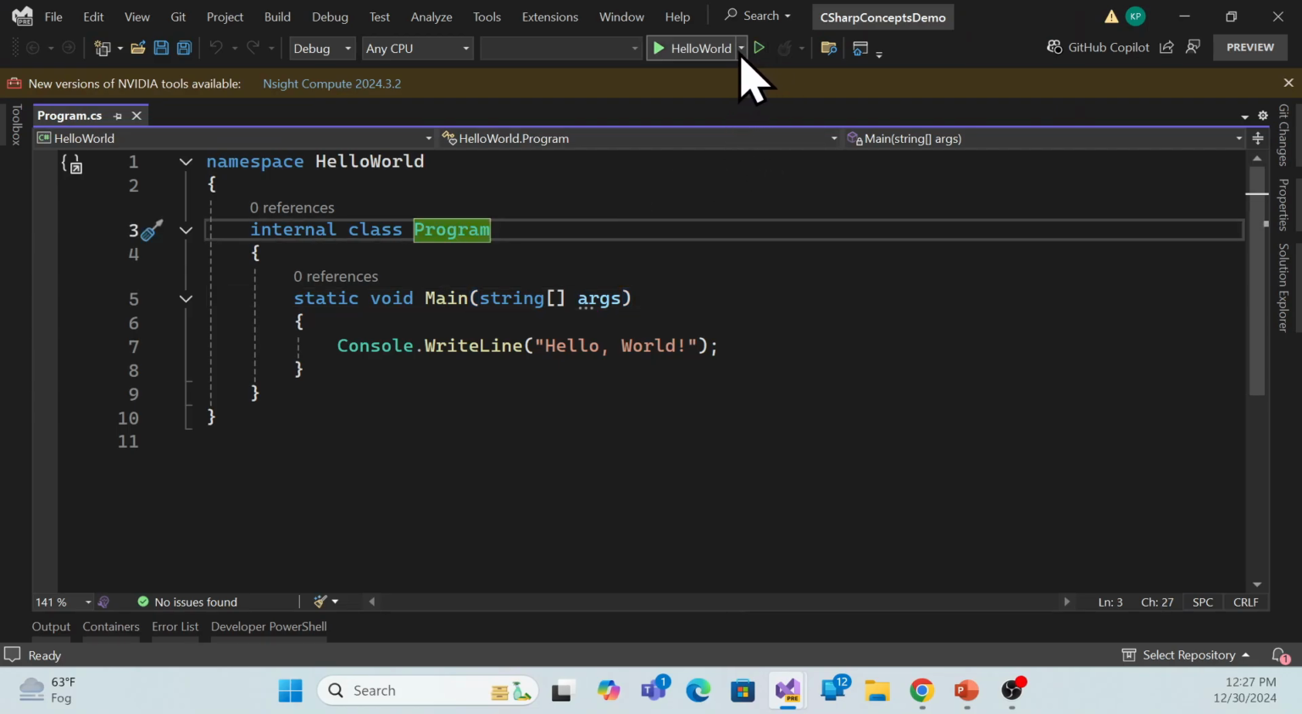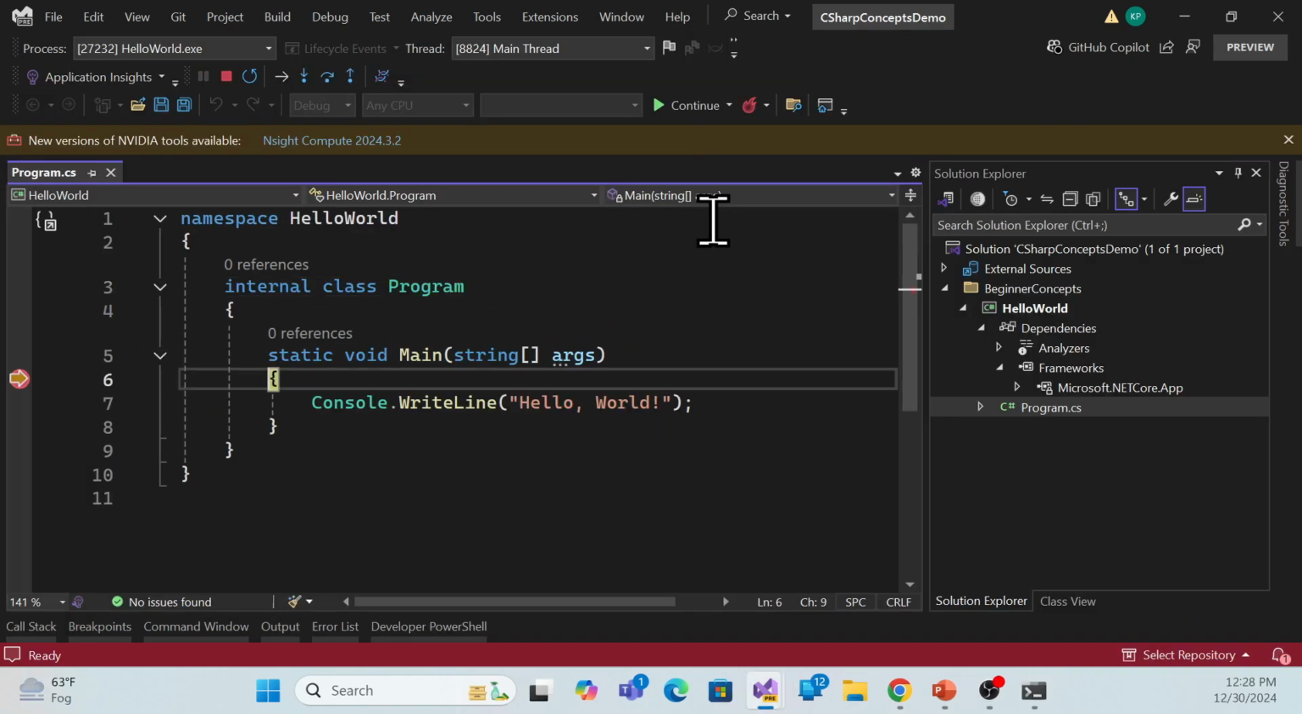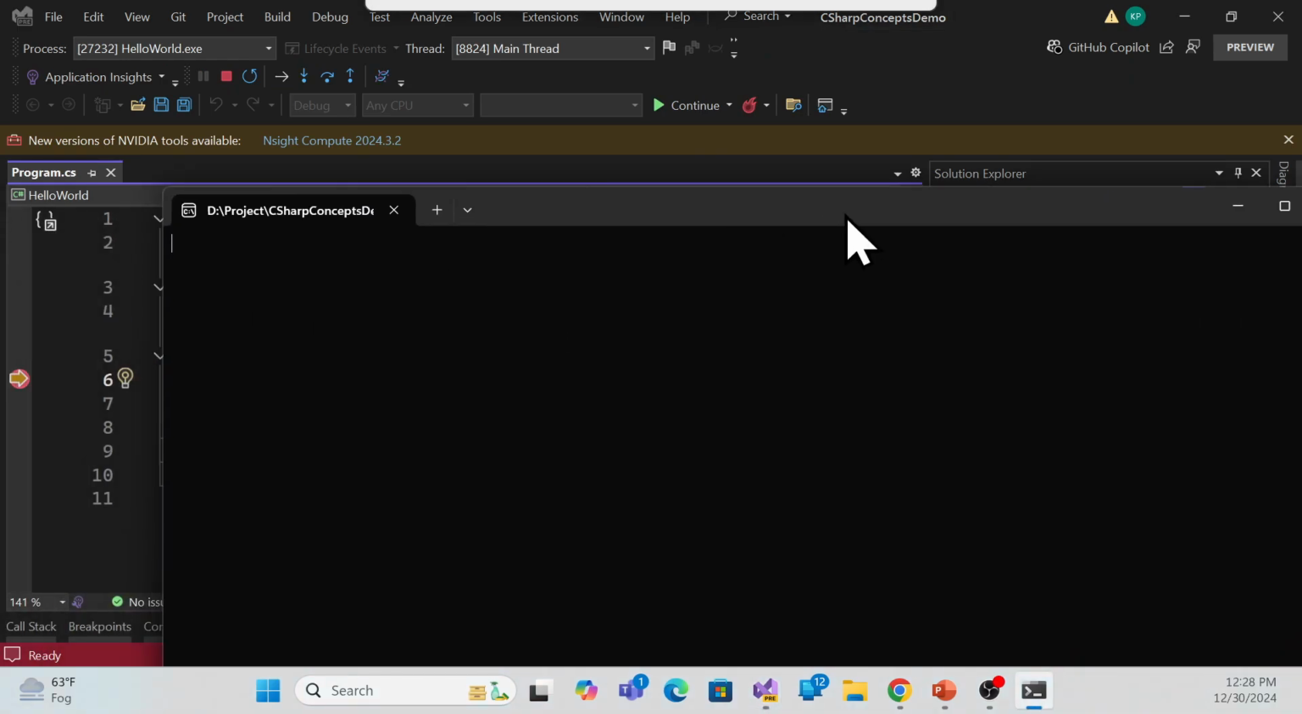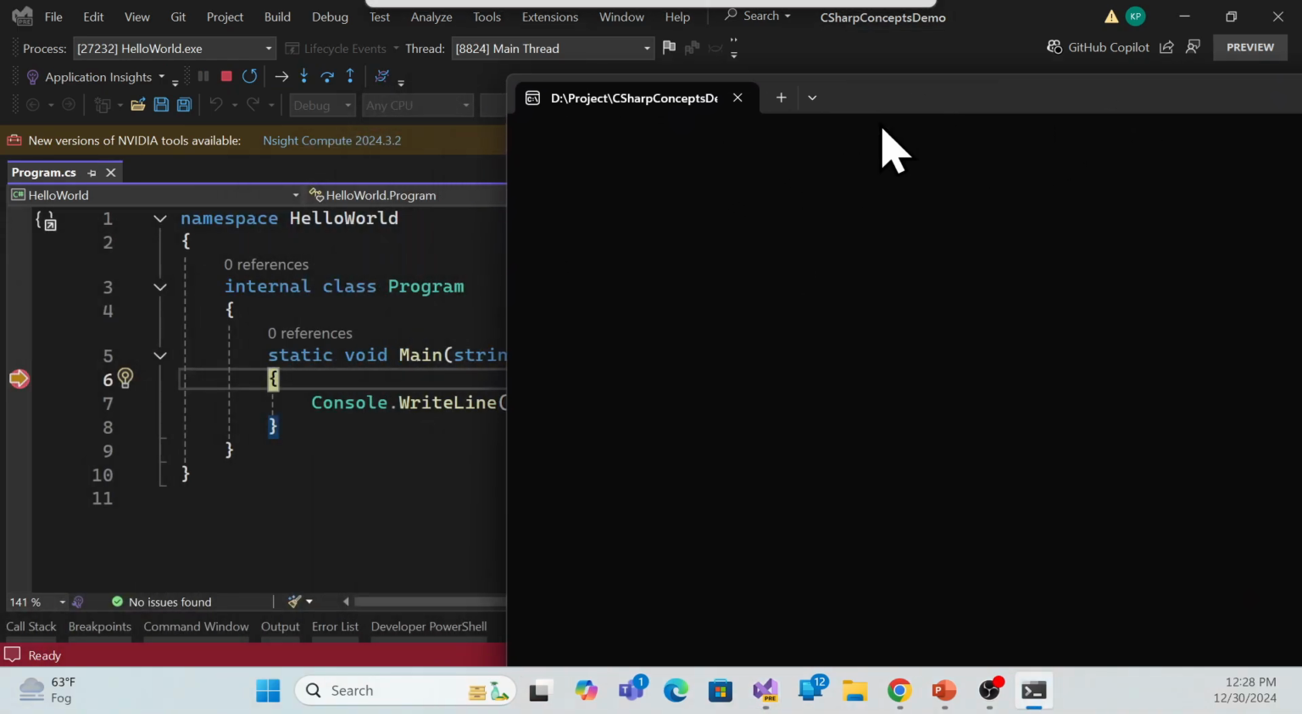Now for the running mechanism, if you see at the top, this is the setup, and there are two things: this is the debug mode, and this other play button is the without-debugging mode. If you run with the debug mode, you can debug as well. Let me put a debugging point directly over here, or you can just press F9. Let me run this with the debugging point. Now see, the debugging point is there and the output window is there, but nothing is printed.